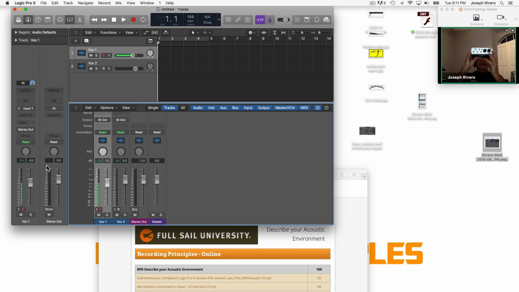On their interface, you actually have something called a pad. The pad button brings down the input level. So if you're having a problem where you keep bringing it up and it just won't go up high enough, check to see if you have that pad engaged. If you do, that means your signal level is brought down minus 20 dB, and that's designed for something that's being recorded that's very loud.